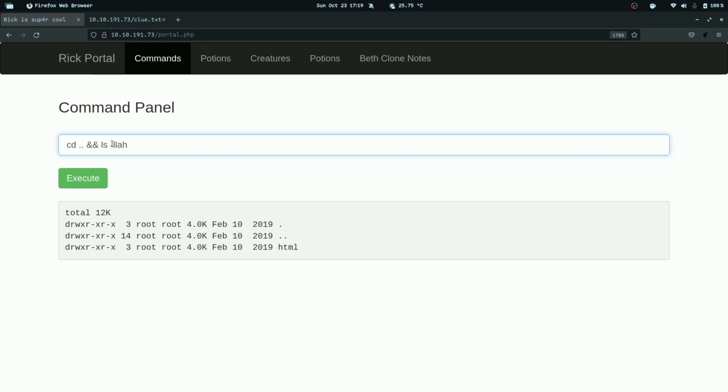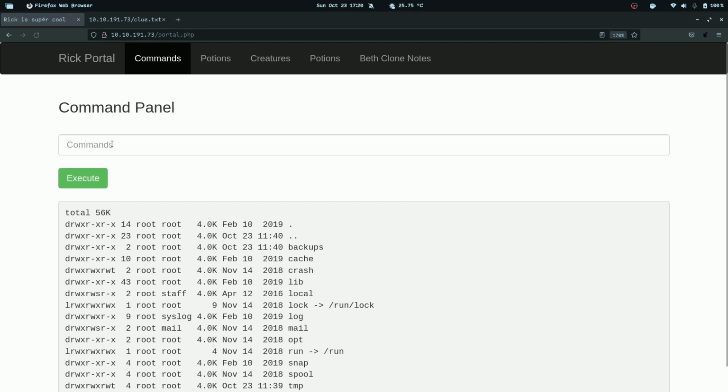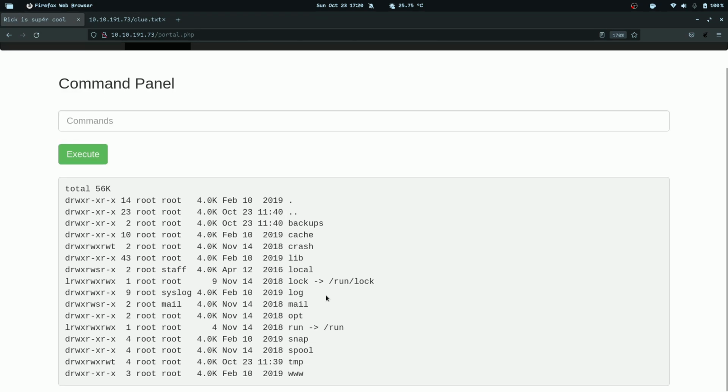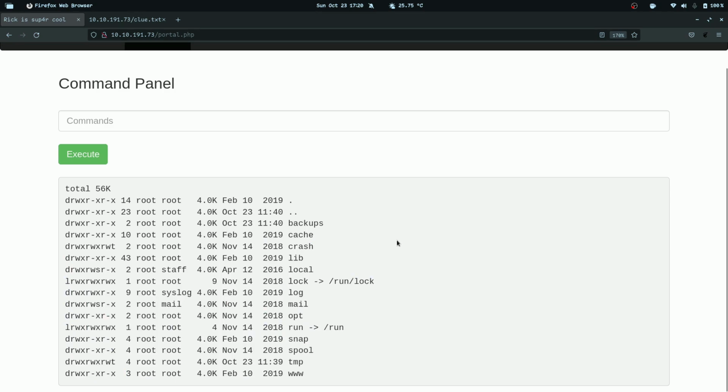Now I can just chain that. So I will again do it like so, cd .. And this should take me directly. Perfect. So you can see I can actually browse through the entire file system. Okay, I could basically do a command execution, extract whatever files I want out of you.